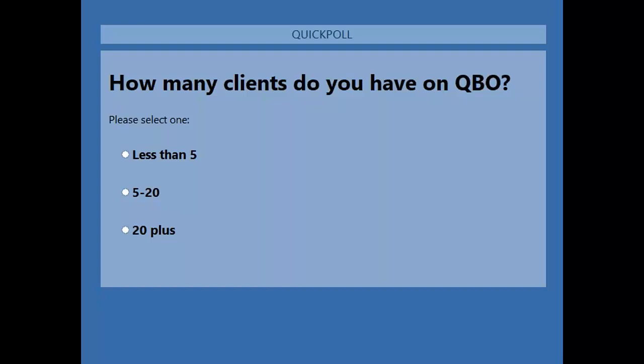And it's just interesting to see. Right now we're at dead even, 50% 5 to 20, 50% 20 plus. So hardly anybody in the less than 5. But don't worry, if you hear less than 5, this will still be helpful today, absolutely. And I'll show with multiple windows open, so I'll make sure I point that out.